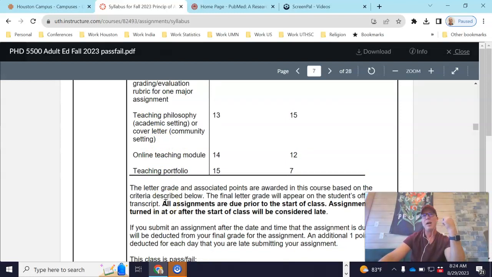We're going to talk about how to do a teaching philosophy fairly early in the semester, even though it's not due until the end, because the teaching philosophy is probably the hardest document you're going to write in this class. So I want to introduce you to the idea early so that you can start working on it early, even though it's not due until the end.